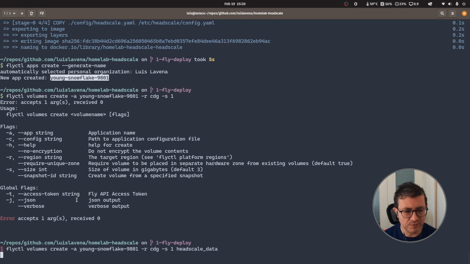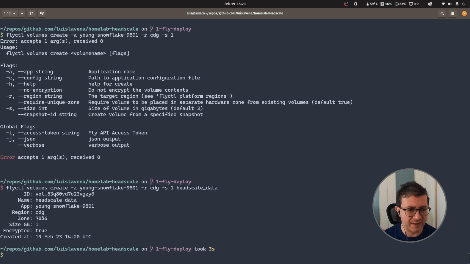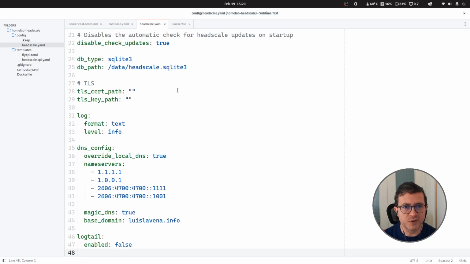So this is going to create a volume that by default is going to be encrypted, which is great for security purposes. So this is encrypted at rest, and that means that my data, even though I can access it, is not necessarily stored in plain text. Cool. So I have my app name here, I have my volume.